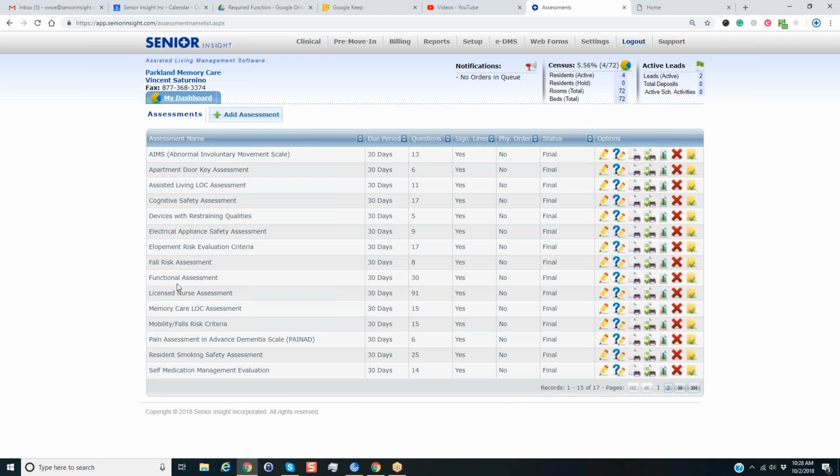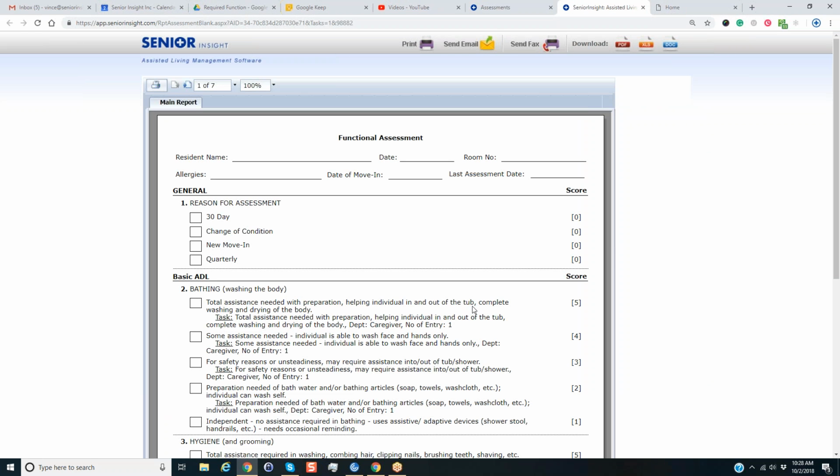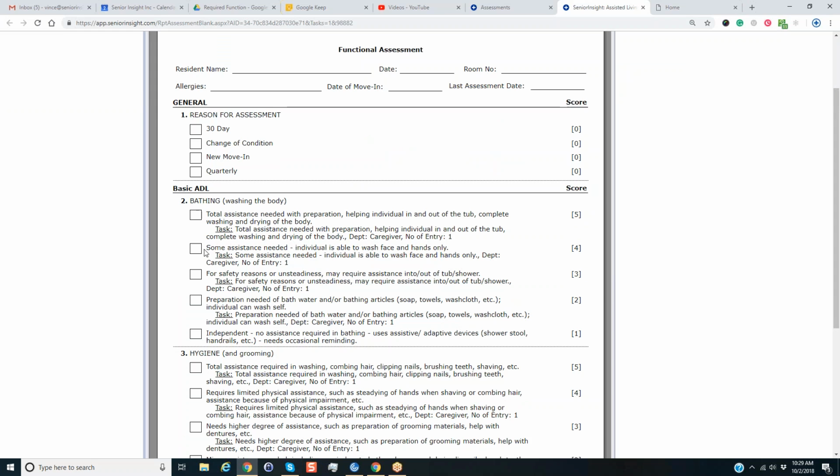Absolutely, and that's a good segue to the functional assessment. What I sent you yesterday was this blank assessment report. But what we've got here is a blank assessment with tasks. I'm going to show you what that is. This is what drives the ADL documentation and what the caregivers will see either on paper or on the mobile portion.